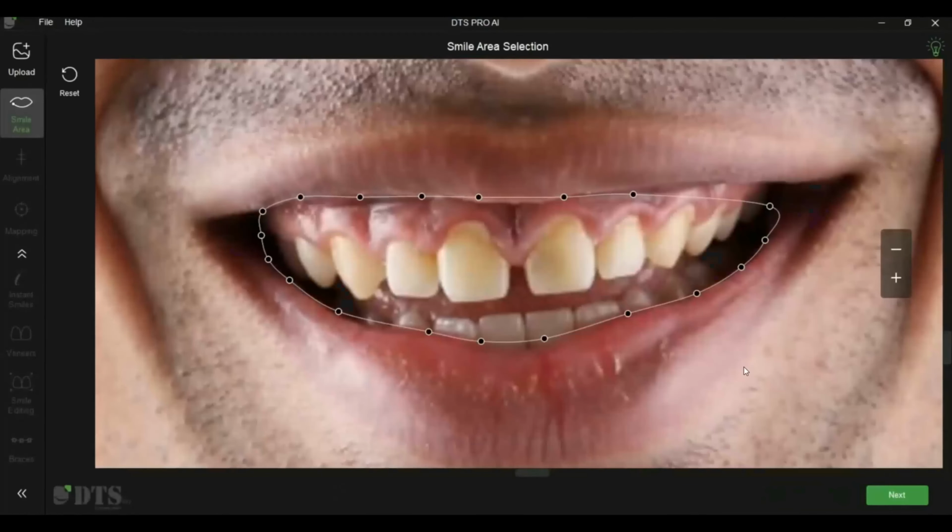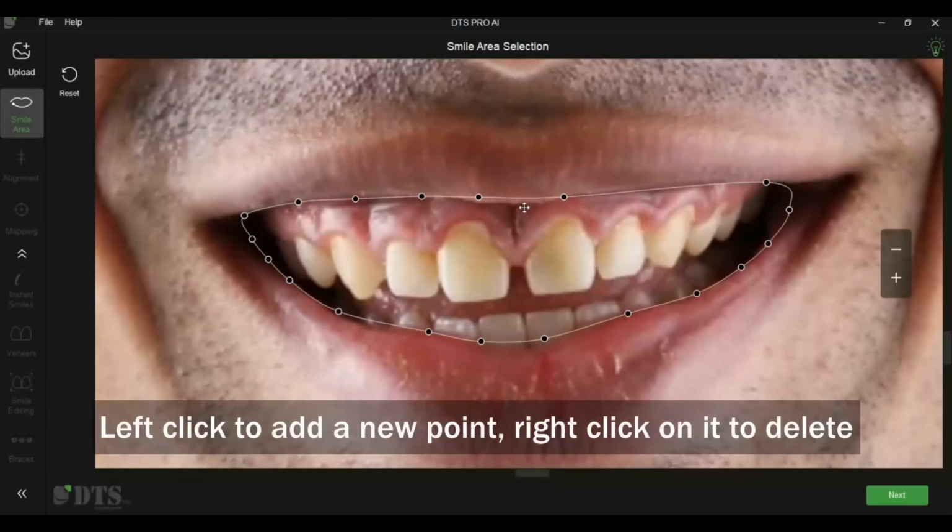Edit the selection using the black control points. Simply move your cursor over a control point. It will change to a double arrow icon. Then left-click and drag to adjust. To add a new point, left-click between two existing points. To delete one, simply right-click on it.